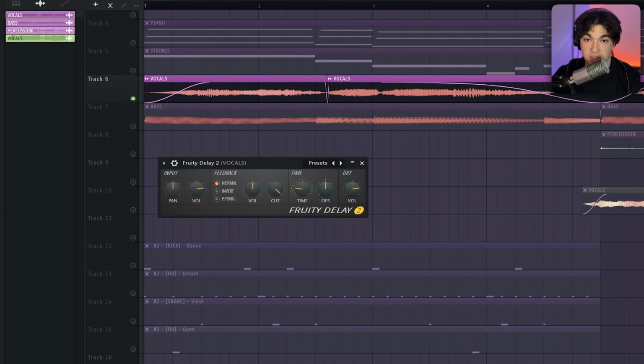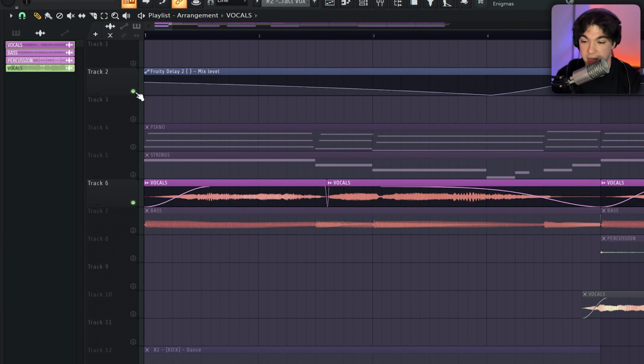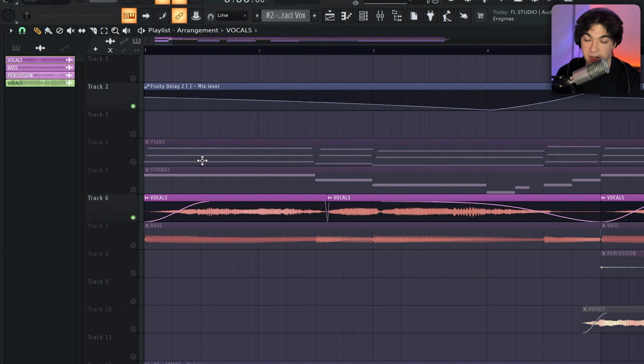Then I have this stock delay plugin, and one thing I want to note here is I have this automation on the vocal, which I'm gonna play once I show you all the effects, but basically it just fades in and fades out. It just creates this nice texture of delay effects, which, you know, bounce around in the ears.